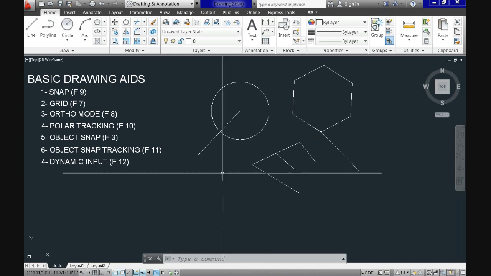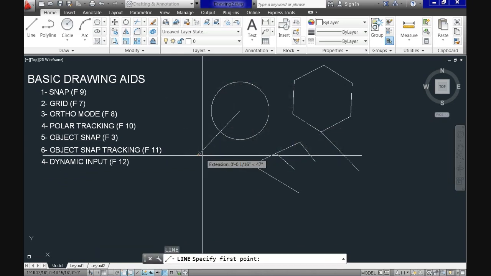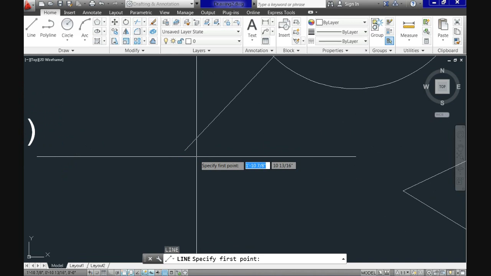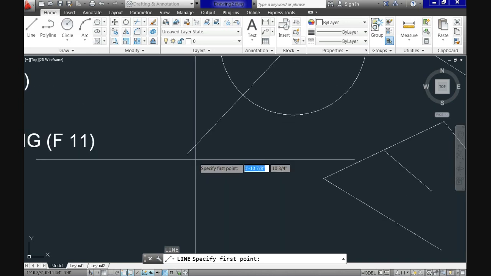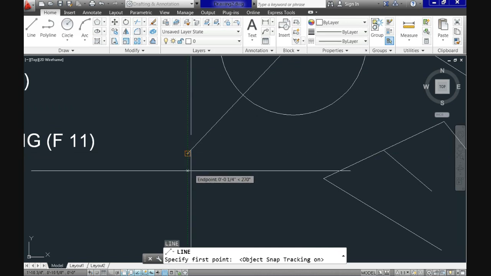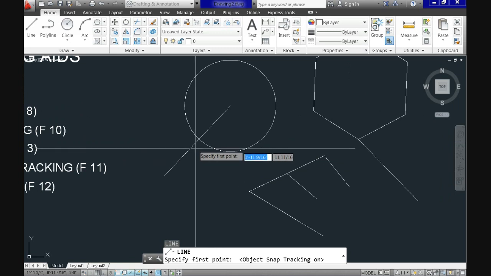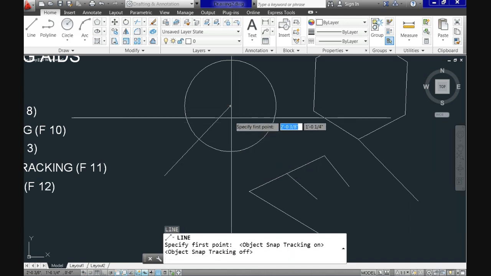Our next drawing aid is called Object Snap Tracking. Basically, this is a mode that provides horizontal and vertical alignment paths for locating points after a point is acquired when you use Object Snap. As you can see here, I'm using Object Snap, but there is no suggestion path right now. By default, Object Snap tracking is off, but the moment we use F11 to turn it on, you can see the dotted lines it generates appear on the screen. You can use it to locate or pick the next point with the direct entry method without using, for example, Ortho Mode.